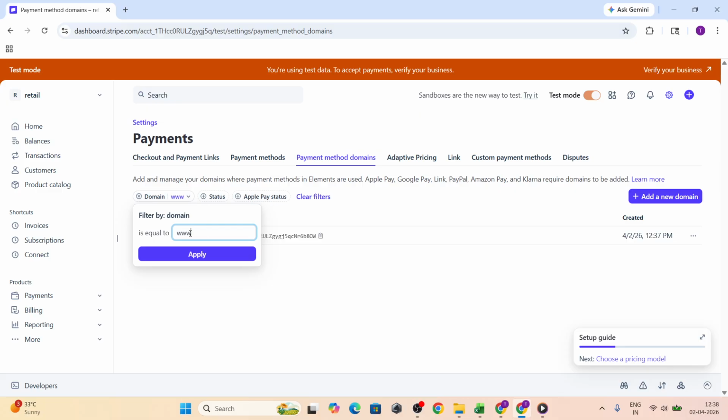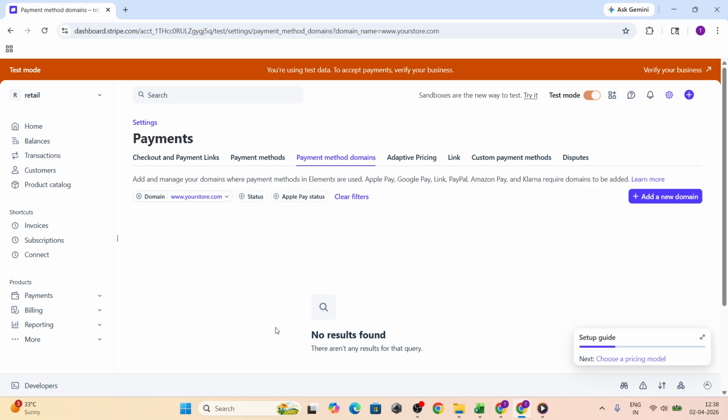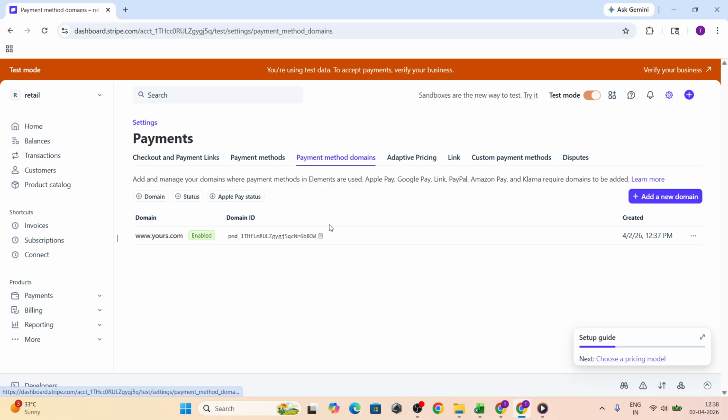Stripe will automatically verify your domain behind the scenes. In most cases, this happens quickly. You'll see the domain listed with a verification status, and once it shows as verified, Apple Pay becomes eligible to display in Safari on supported devices. If it doesn't verify right away, give it a moment.